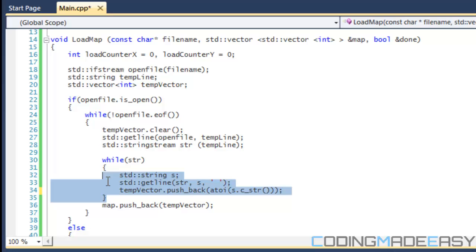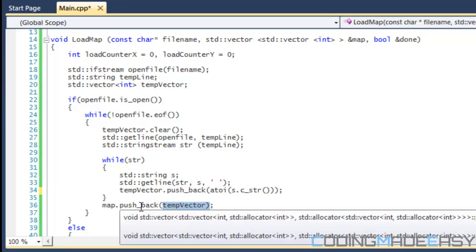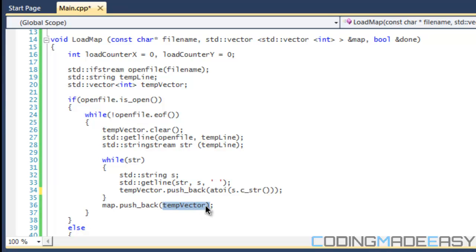Then when we reach the end of this string, when there's nothing left in the string anymore, we do map.push_back, which is our multidimensional vector, and we add the vector that we have right here. Remember, our multidimensional vector is a vector of vectors.